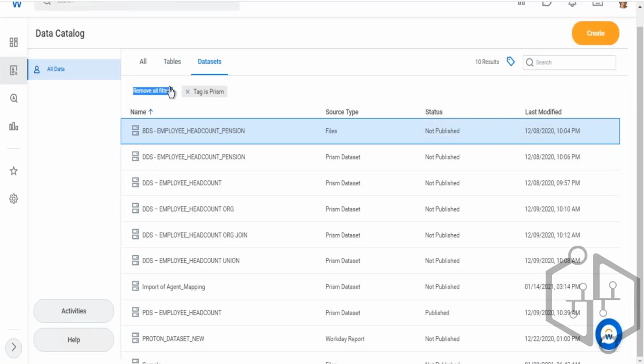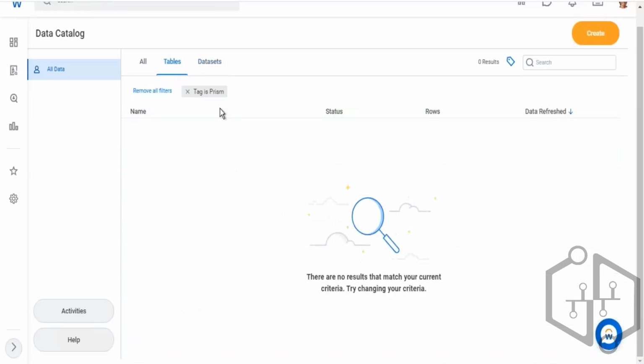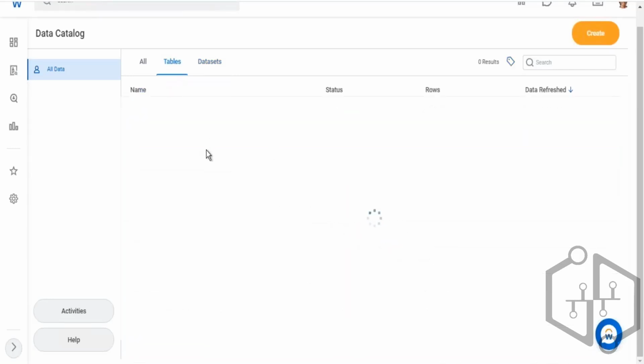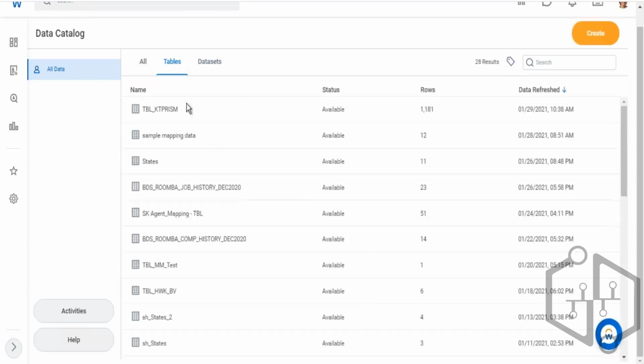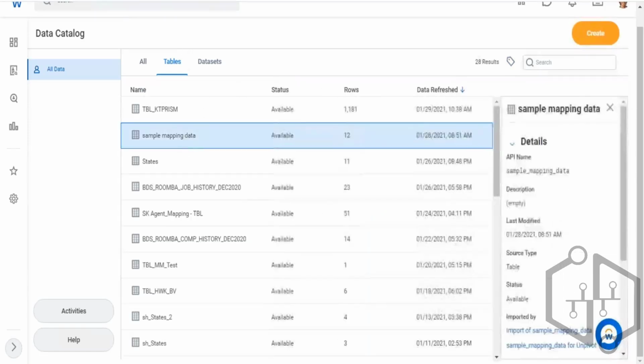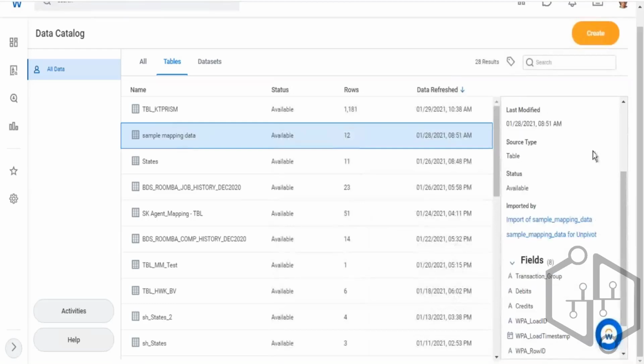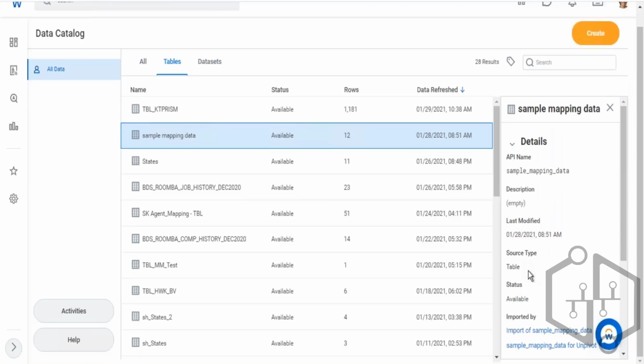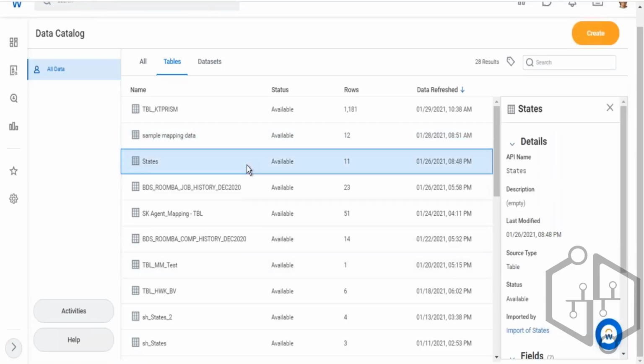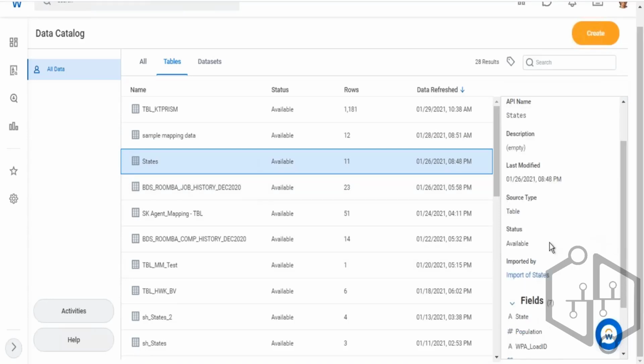So even if I create on tables, there's no table with that tag. However, when I click on table, I can specify the tag for it. Now this table doesn't have any tag assigned to it. But whenever I create any object, I can define a tag for that object.